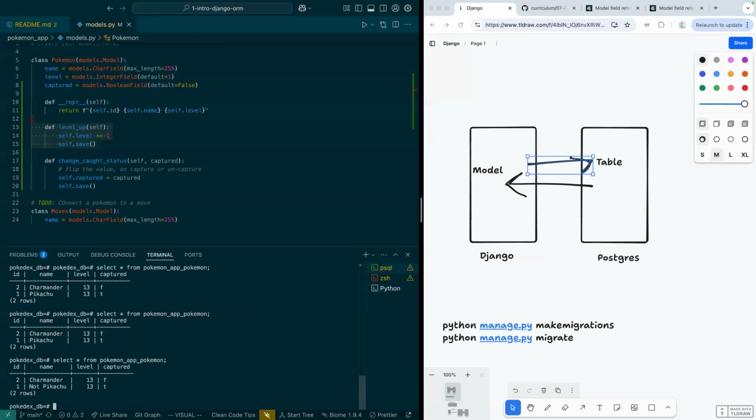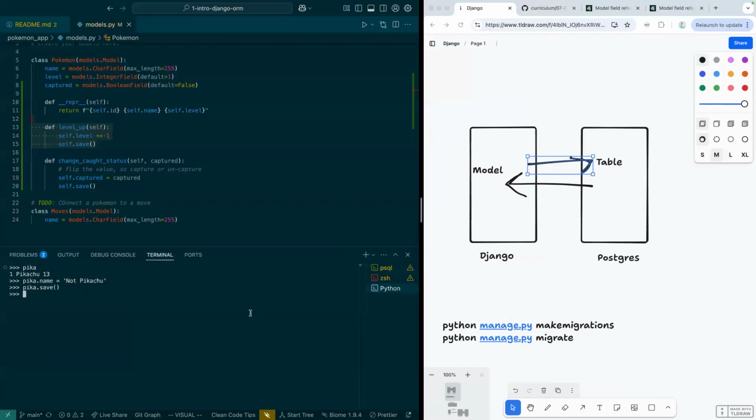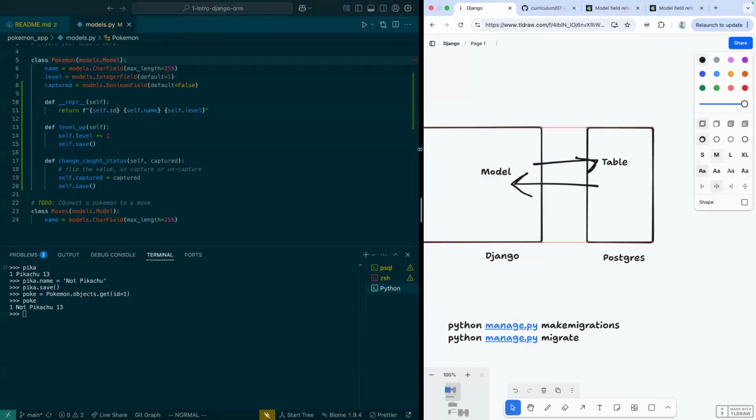And now Pikachu is no longer Pikachu. And I can use OOP code to get data from Postgres. And so just like any other Python class, I can have methods, but because we're using this special model class whose job it is really to talk to Postgres, we get to do all this extra stuff along the way.